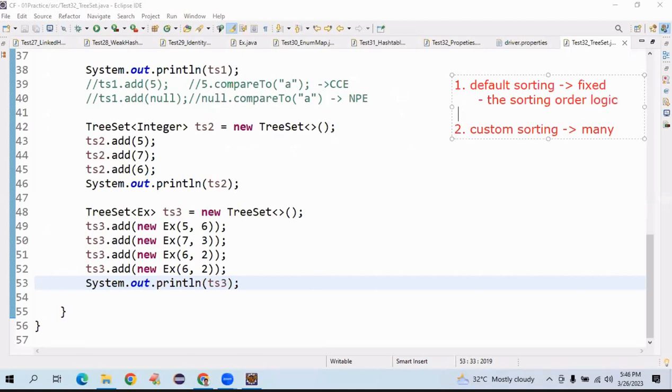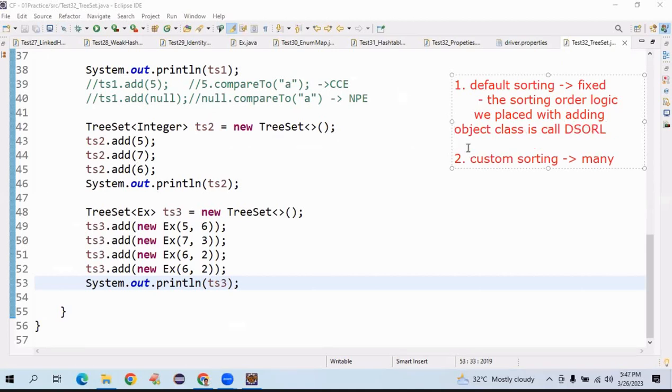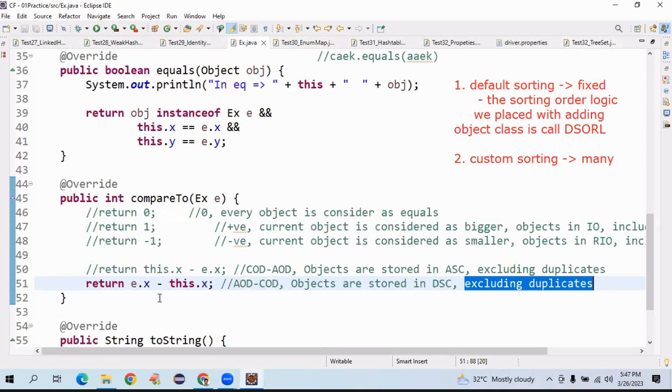The sorting order logic we placed in the Object class is called default sorting order logic. Tell me now, where do we write the default sorting order logic? In the compareTo method, yes or no? Now go to the compareTo method of the Example class.